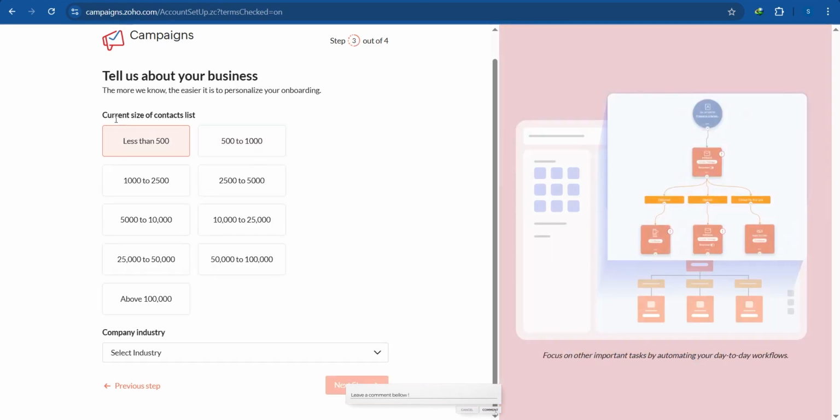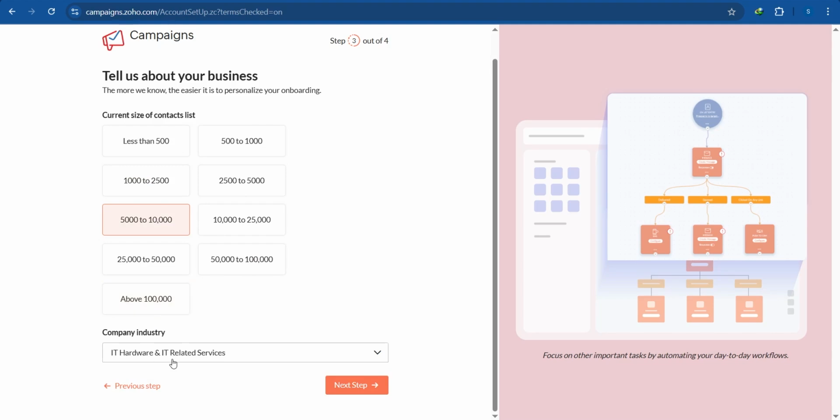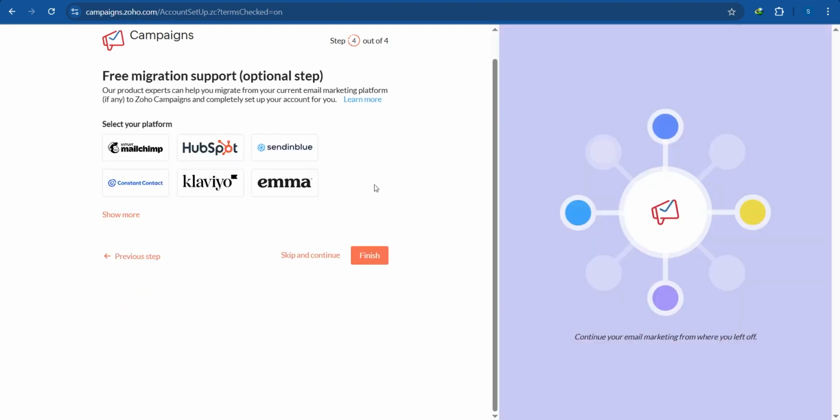All right, so it's asking us about the size of our contact list. I can choose about 100,000 because I have millions of emails, because I have tools that can help me to extract a lot of email leads. But because you are using a free account, I'm going to choose something mid. So 5,000 to 10,000 is cool. Then for my company industry, I am going to choose IT hardware and IT related services, and click on next step. Then I'm going to click on skip and continue.